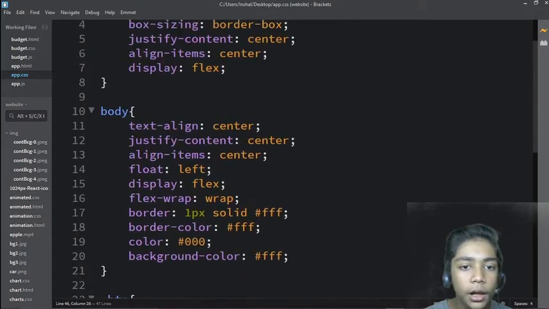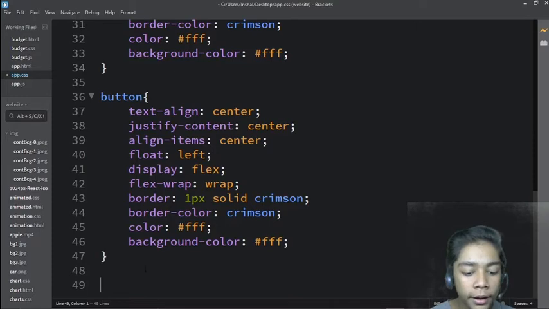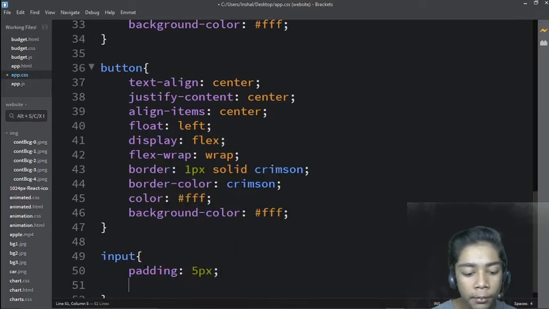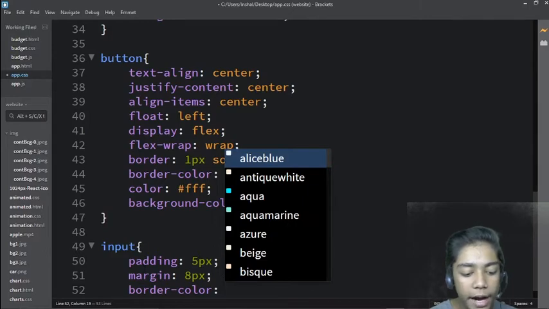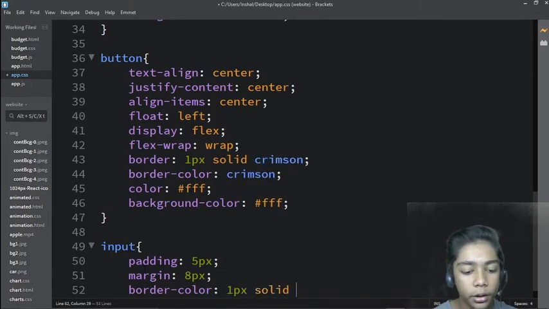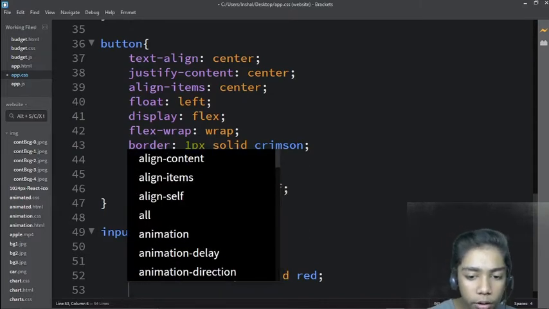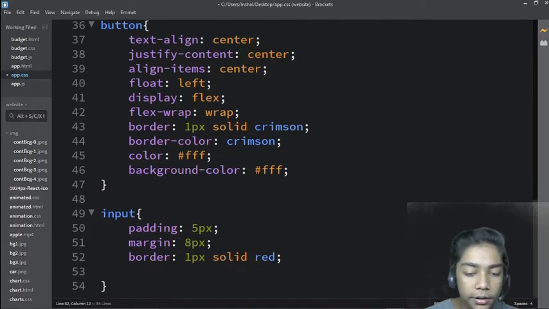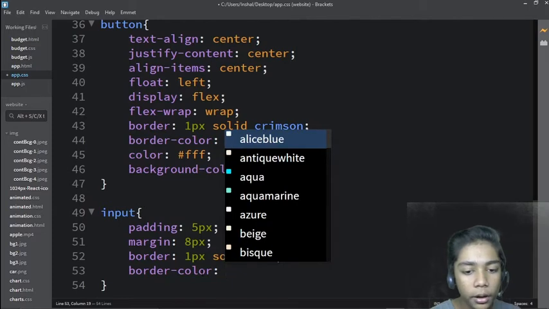Now you have to come underneath, and go underneath again, and here I will define input, and like you all know, the padding will be 5 pixel, margin should be 8 pixel. And over here I will also write the border, which should be red. So I will write 1px solid red. There is one mistake, so here I have to only write border, then the semicolon. Come over here, write border color, which should be only red.